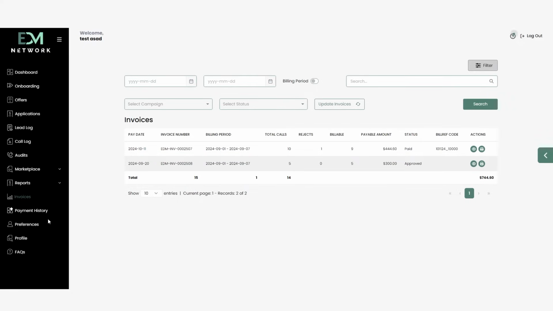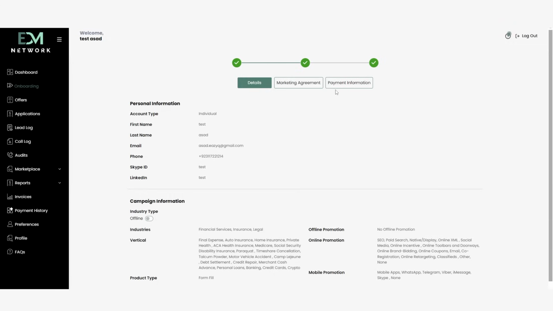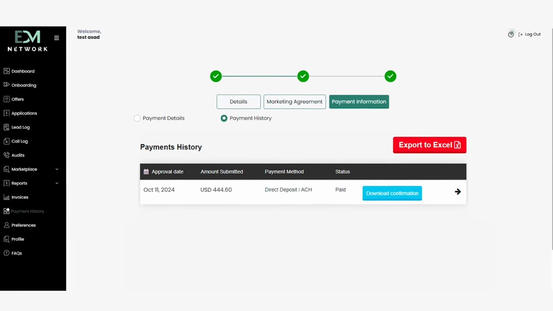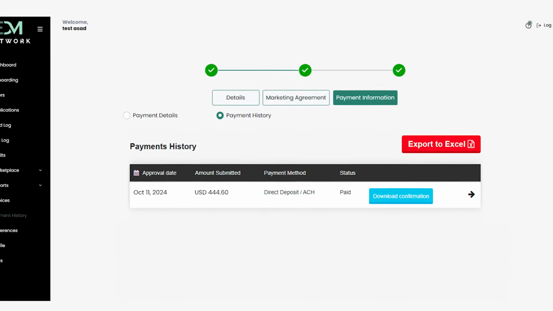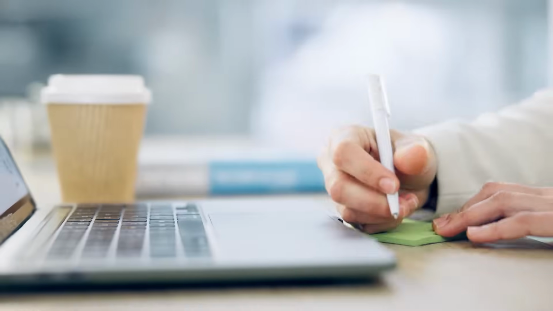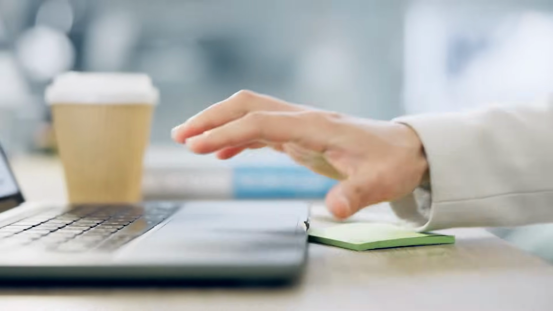To check your payment details, navigate to the Onboarding section and select Payment Information. In the Payment History, you can view all the fund transfer details associated with your invoices. Please note that the minimum threshold for any invoice to be eligible for payment is $350. Ensure your invoices meet this requirement to initiate a withdrawal.